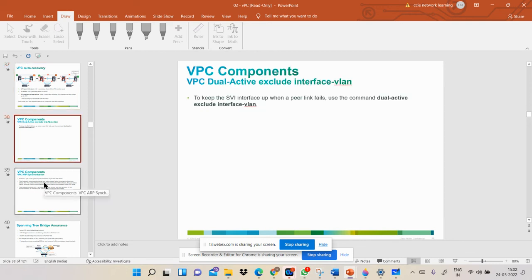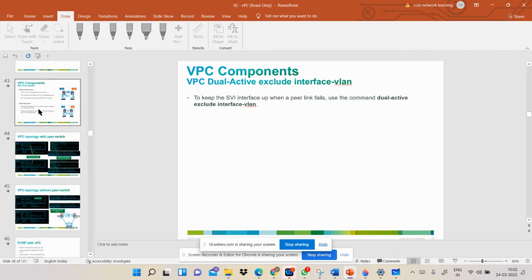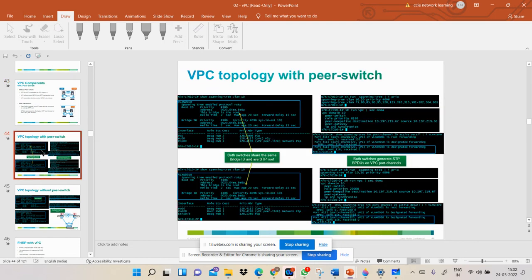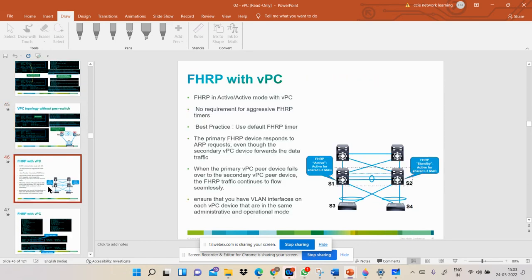There is lots of content, like dual active exclusive interfaces and VLAN as well. We also have multiple things inside of that: VPC peer link, BPDU guard. We can also enable the root port, max age timer, and hello timer. You can see these inside that as well. The spanning tree protocol will work everywhere, and it is also compatible with FHRP and HSRP over here. Okay.